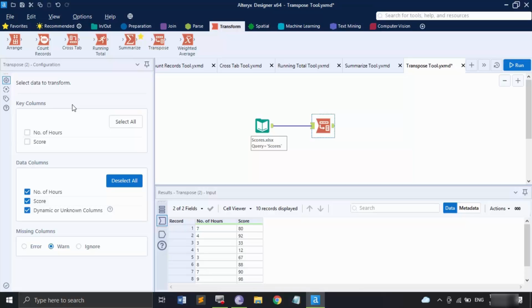First is the key columns. From here we can select the columns to pivot the table around. This name remains on the horizontal axis with its value replicated vertically for each data field that is selected. So let me just select them all. Next is the data columns. That means we can select the columns to carry through the analysis. So let's just keep number of hours over here and the score over here.